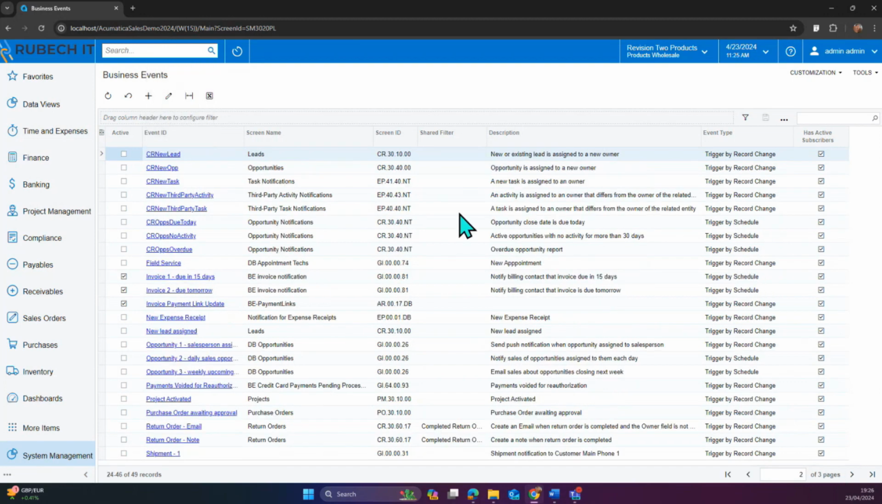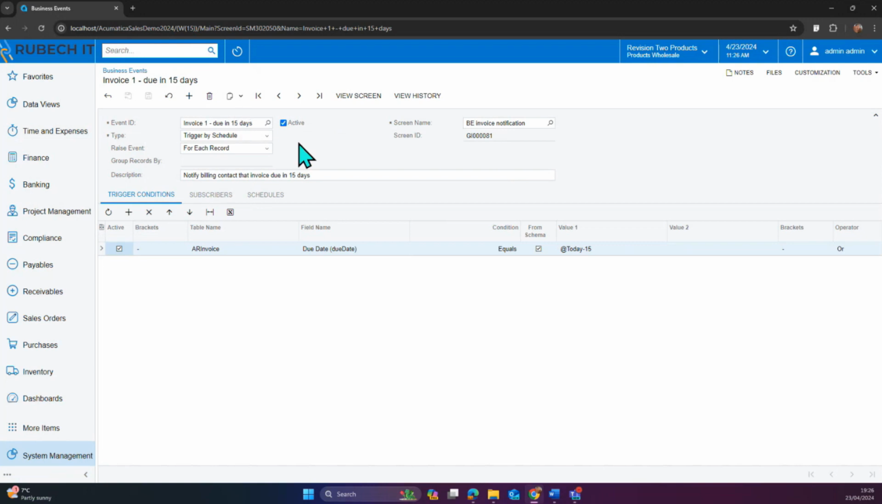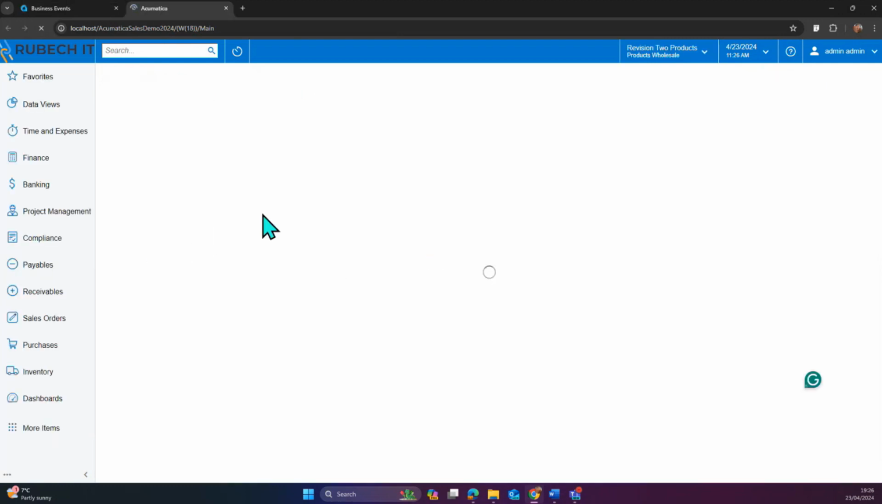I'm going to show two just now. So we have two business events here. The first one that triggers is an invoice due in 15 days. So this looks at all the invoices currently within Acumatica that are open and looks at their due date. And if the due date is within 15 days, it then sends out an email. The email is based on an email template, which you can configure yourselves.